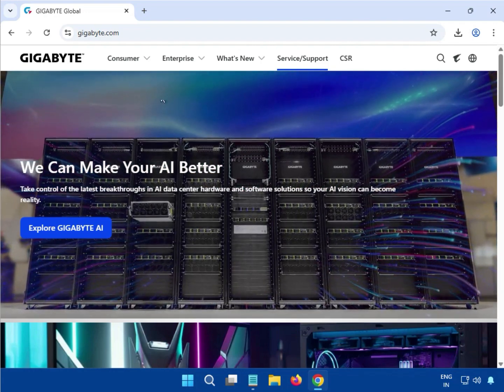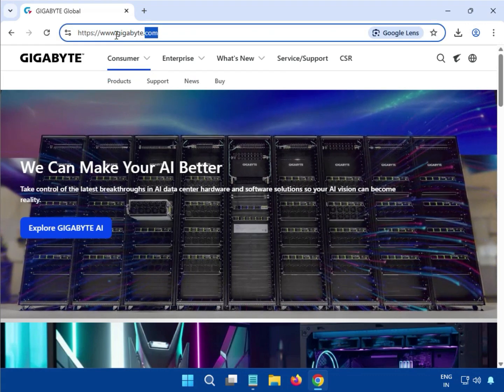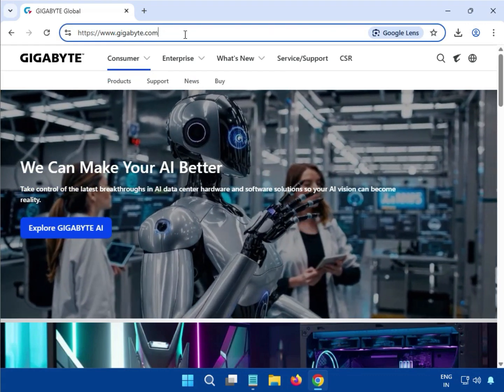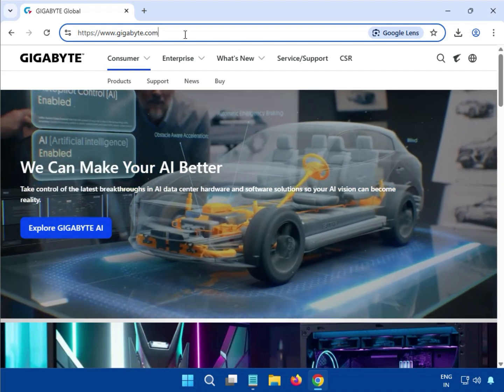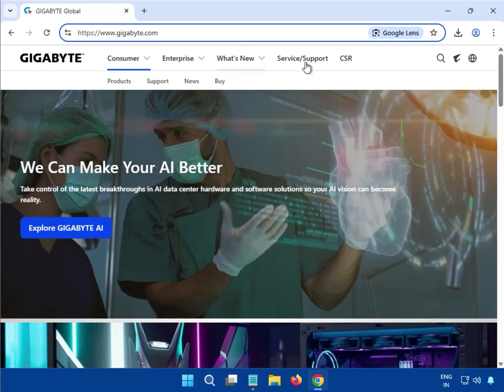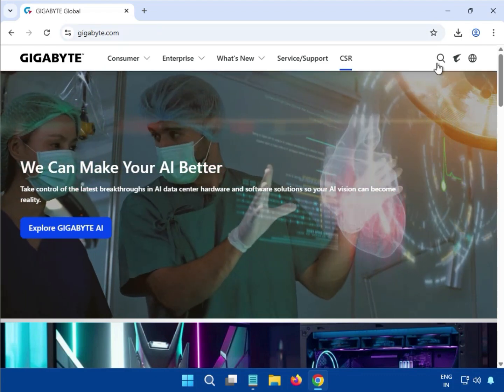So first you have to come to this website, www.gigabyte.com. This is the official website of Gigabyte. You can download any device's drivers from Gigabyte. You can download drivers easily from there. So first, guys, you have to come to this site.